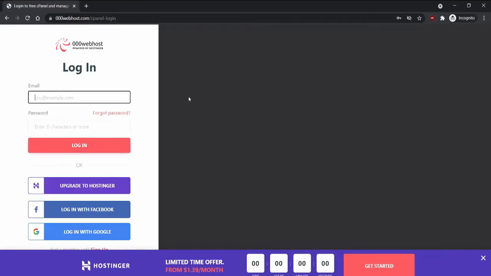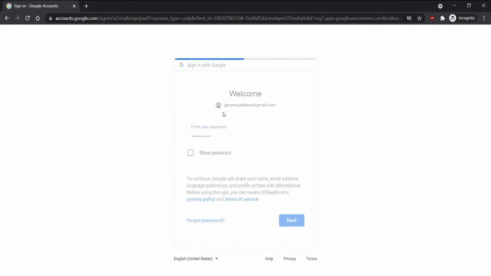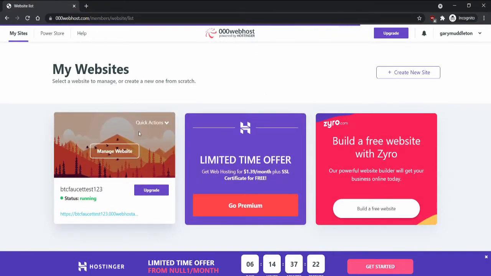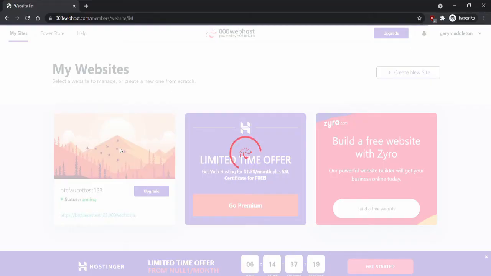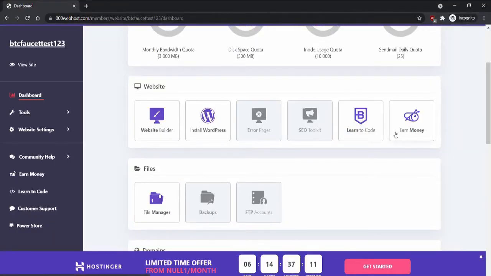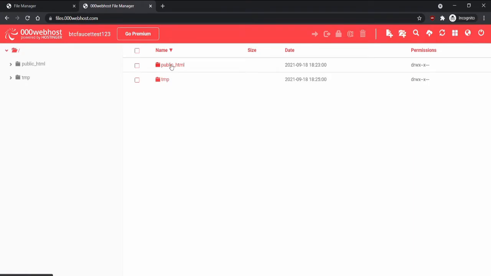Click sign up. Now log in with Google. First create a website and name the website, but I already created one, so now click manage website. Once loaded, scroll down and click file manager. Now click upload files. Click on public_html.